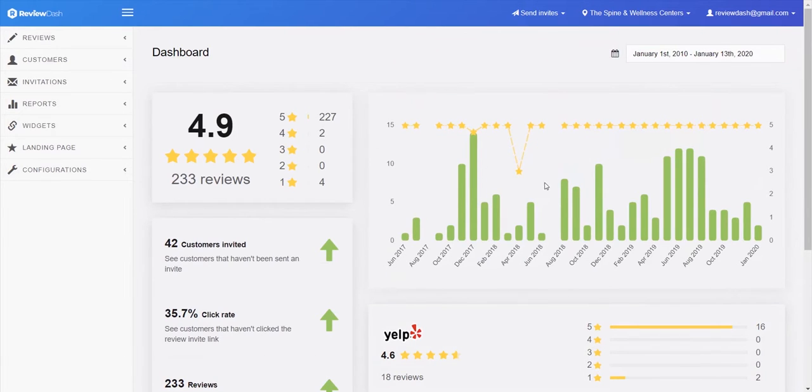So right here, you have a little timeline. The green bars here are volume, so the amount of reviews, to get a sense of that over time, and then the actual average rating. So across all those 14 reviews, there was a 4.7 average, right? Gives you a really good perspective of how you're doing over time.